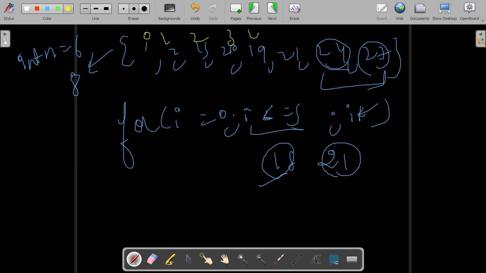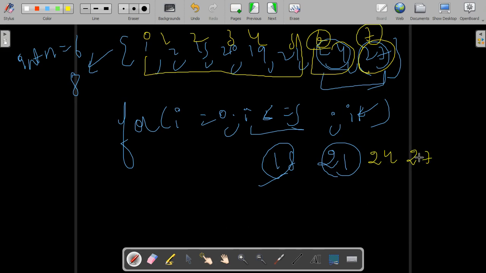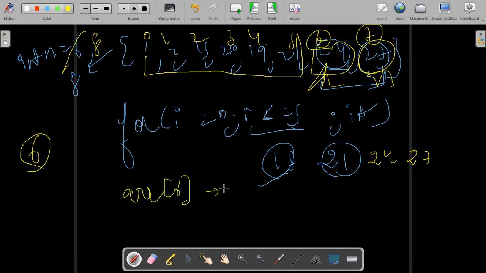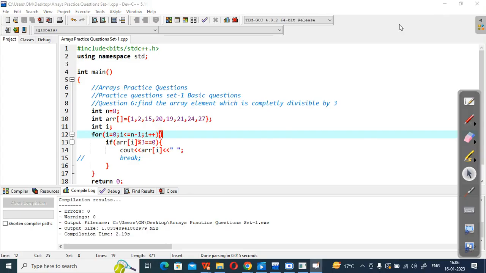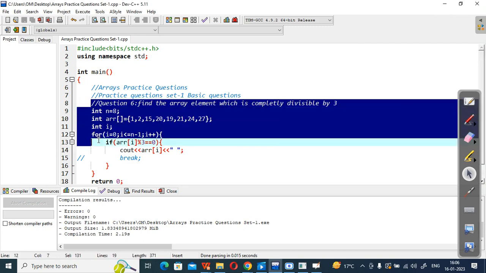0, 1, 2, 3, 4, 5, 6, 7. So you are looping over the elements from 0 to 5. That's why 24 and 27 are not considered. In order to have them printed as divisible by 3, you have to increase this size 6 to 8, because you have to consider indices 6 and 7. If your size is 6 and you access index 6, it will give an error, saying that index doesn't exist. 7th is also not occurring. So you have to increase the size also, right? This was the blunder that happened 2 to 3 minutes back. Okay. I hope this is clear to you.